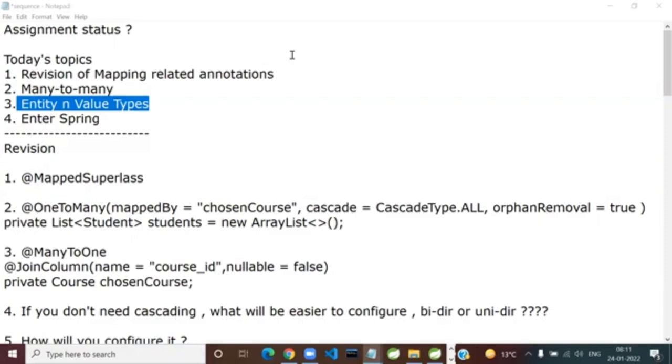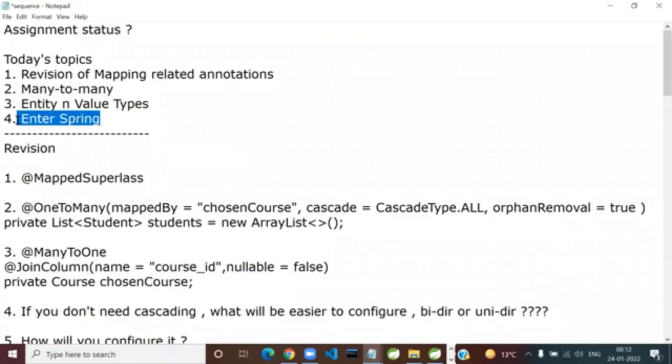So today you will see similar, not similar, the same association as composition, but without using a nested class. Using a couple of annotations, we'll get it done. And after that, in the second half, I hope to start with Spring. So we will have all the remaining 8 to 9 days to spend on Spring. So let us get started.